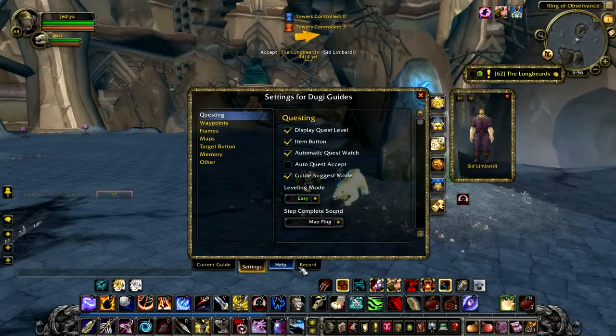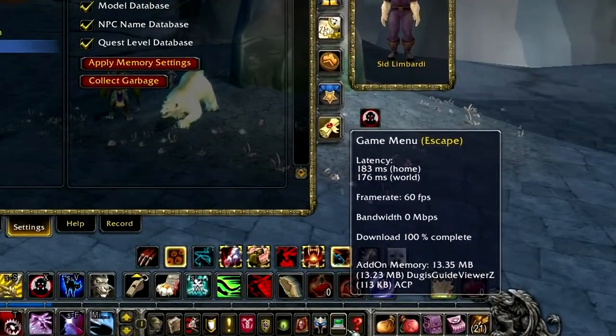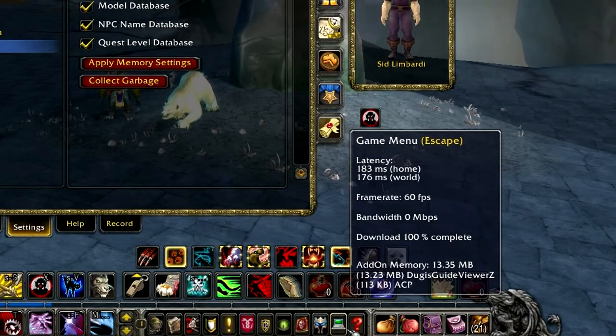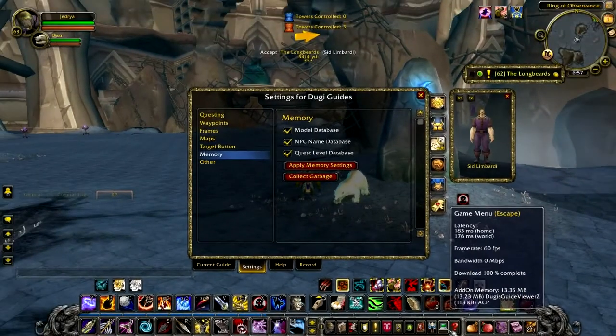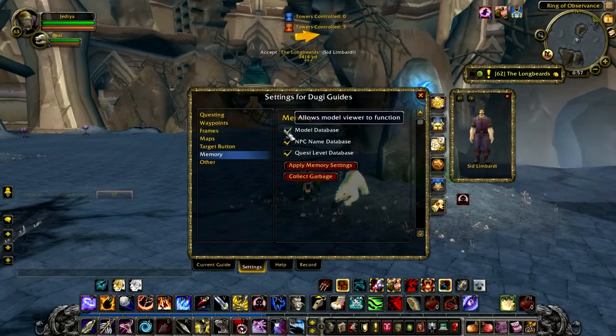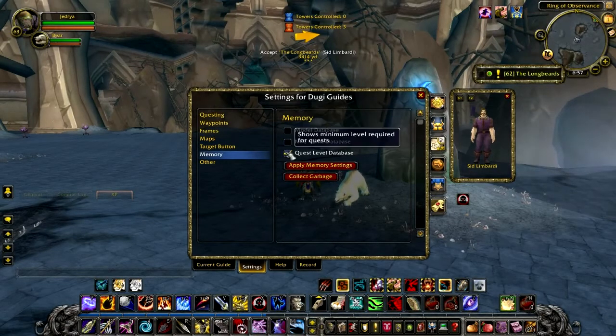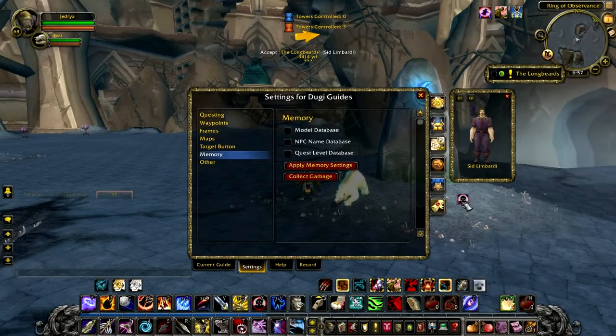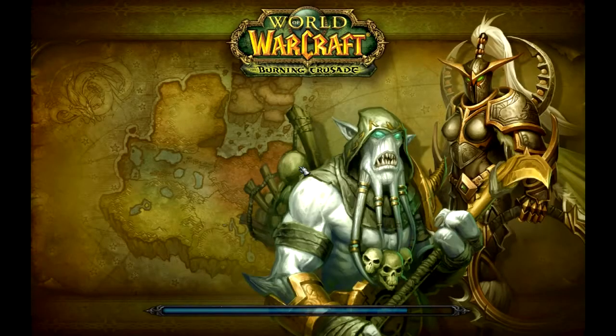With these database options enabled, the add-on will use more memory. The good news is that you will barely notice any difference in performance. That is unless you're using a ton of add-ons in your game and you wish to reduce the add-on memory usage as low as possible. Well, now the option is there. All you have to do is disable it and click Apply Memory Setting and wait for the game to reload.